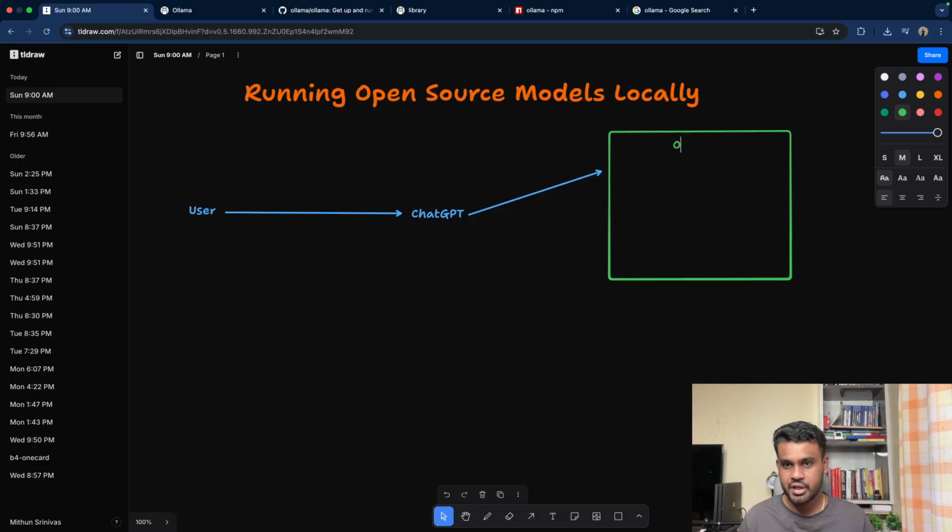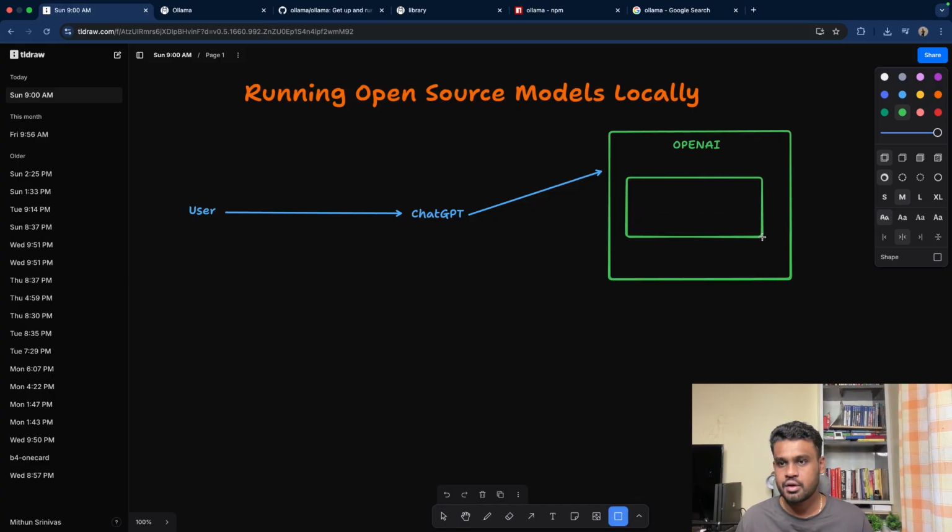They have different models, but as of now they have deprecated all of the models. They only have GPT-5, right? So they have a model running here. We talk to that model and we get the response. This is how things happen now.